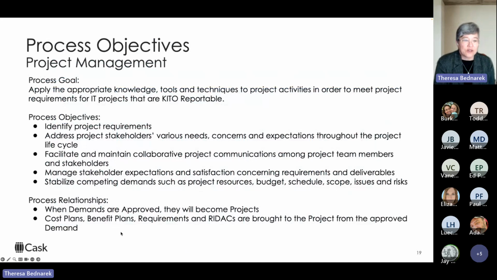And in ServiceNow, as I've mentioned, when those demands become approved by your CITO, they automatically become a project. And any financial information from your approved demand, requirements, and RIDAs, which are risks, issues, decisions, action items, and requested changes, if they exist on your approved demand, will be brought over to your project.